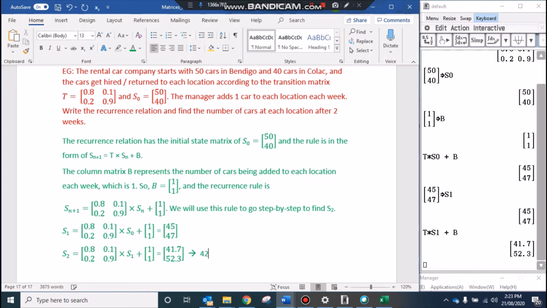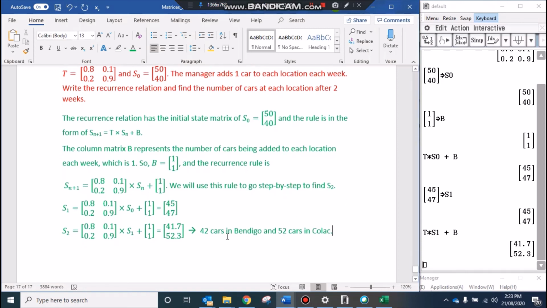So what that tells me is there's 42 cars in Bendigo and 52 cars in Colac. Now when you actually think about these numbers, that makes sense because 42 plus 52 is equal to, sorry, not 92, 94. Now there's 2 weeks that have gone by, and because the manager has added 1 car to each location each week, so 2 cars a week are being added to this system, it makes sense that after 2 weeks, it's gone from 90 to 94. So that makes sense.